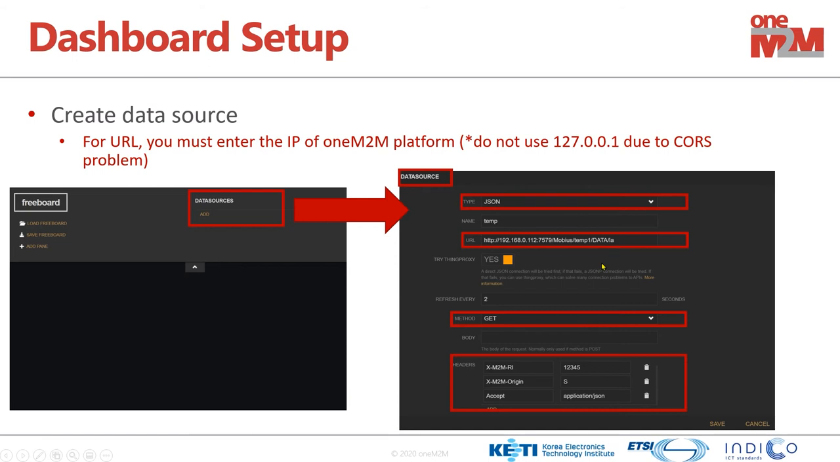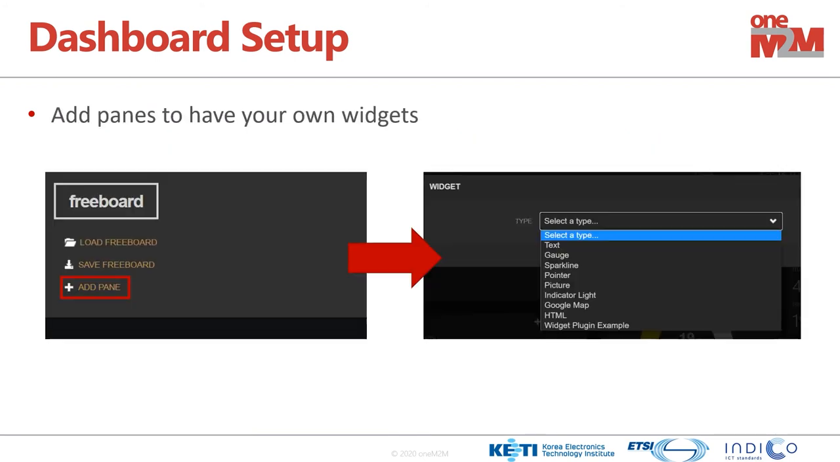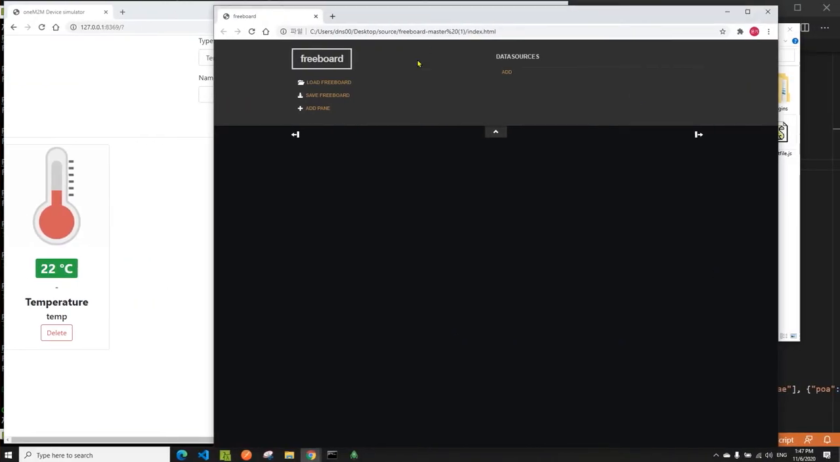And then we are going to do something to parse the data as we are interested and put it on the widget. And of course, there are mandatory headers or parameters from oneM2M, like the request identifier and origin, which is the From parameter. And of course, we're going to get the response in JSON. So those are the settings. And let's do that together.